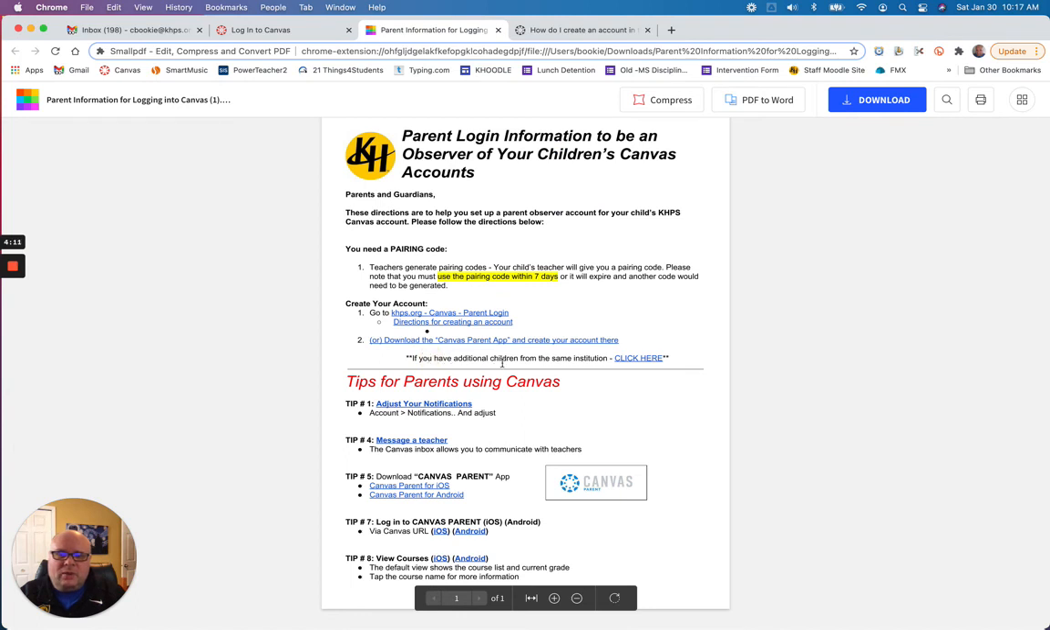And then please note, if you do have additional children, you'll want to click on this link on that PDF, and that will give you info. And then there's a nice little tips section, and there are links to different features that are on Canvas. Hopefully that helps you out with all of that.